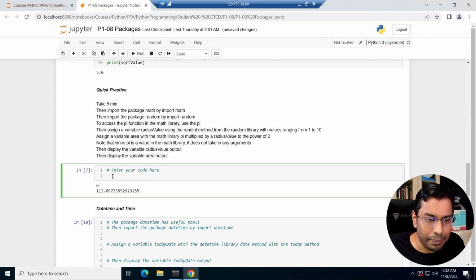Okay. Again, a quick task. Import the package math and the package random. Access the pi function in the math library. Use pi. Assign a variable radius value using the randint method from the random library with values ranging from 1 to 10. Assign a variable area with the math library pi multiplied by radius value to the power of 2. This is basically area, right?